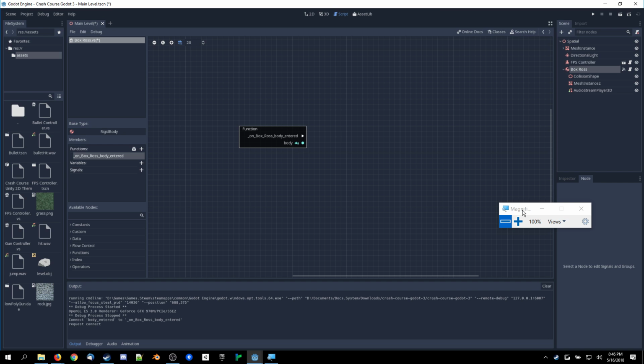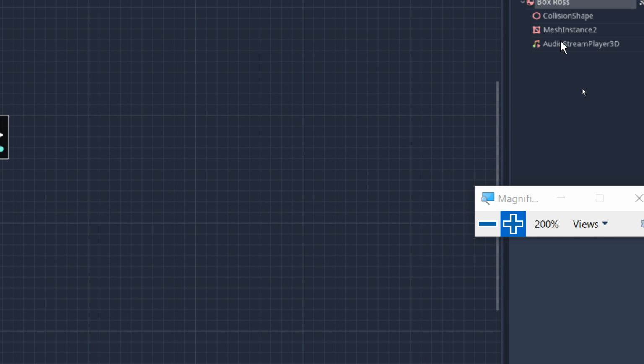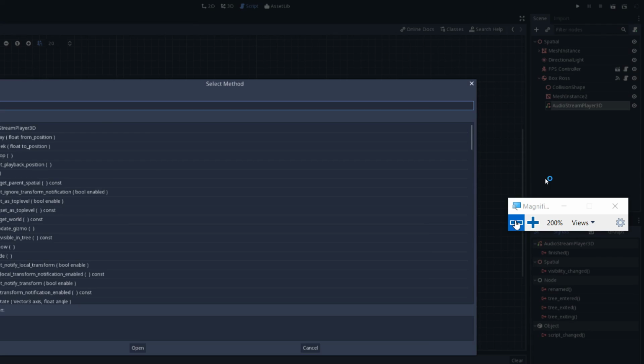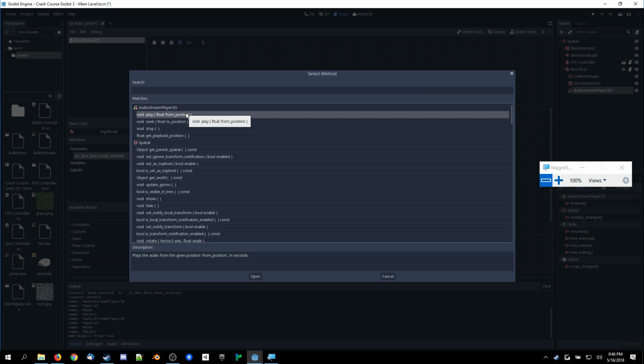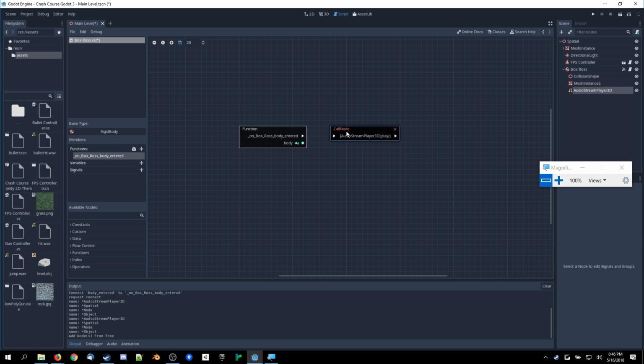And so now that we have this, we need to tell it, hey, I want you to actually do something. In this case, I want you to play a sound effect. Well, lo and behold, that is actually really easy to do. You just have to go into here at the very right with the audio stream player 3D, drag and drop it into here, and that creates a new pop-up. It's going to ask you which method to call on this node. As it turns out, we want to play our sound effect, so we just have to click void play and then open. And here we go. It creates a call node right here.